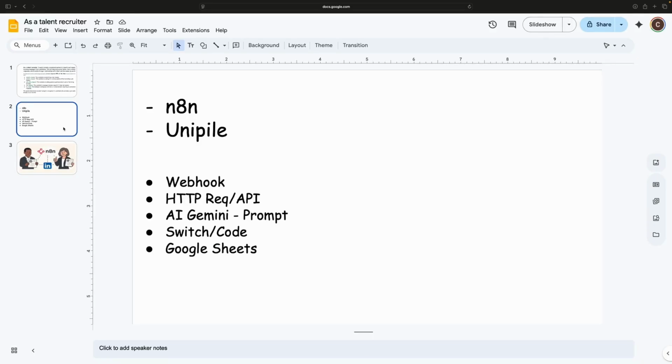These are the things that we'll be working with in n8n and Unipile. Within these platforms, we'll be using webhooks and HTTP requests. I use Gemini as the AI, but this can be anything that you are more inclined to use. There are switch and code nodes and Google Sheets. Google Sheets are being used here instead of databases. These repositories for users and job descriptions can come in or can be referenced in many formats, and n8n has the APIs and the connection points to be able to interact with just about anything.